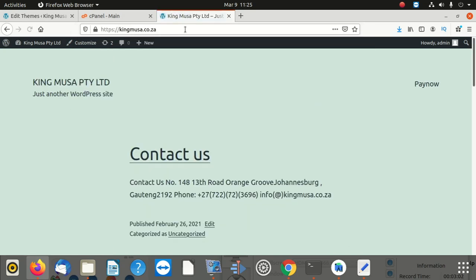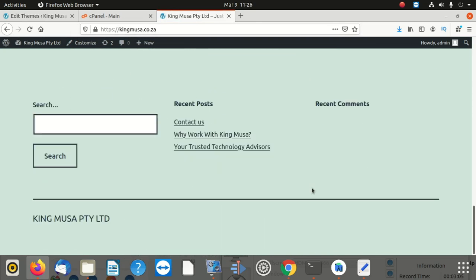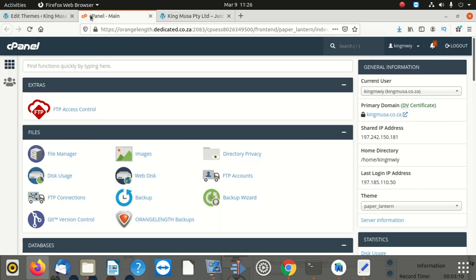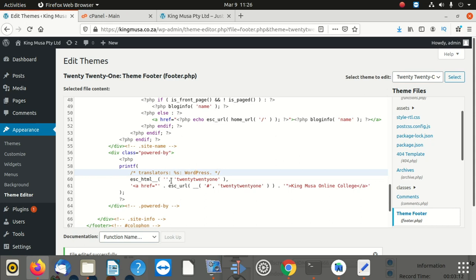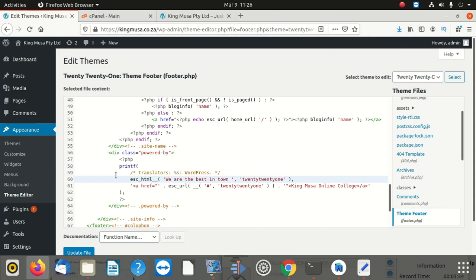So let's try to see if it worked. I'm going to refresh here and go down here. You can see it was removed. But anyway, you can replace that with a different text, maybe you can say "We are the best in town." Then we can save that here by saying okay.